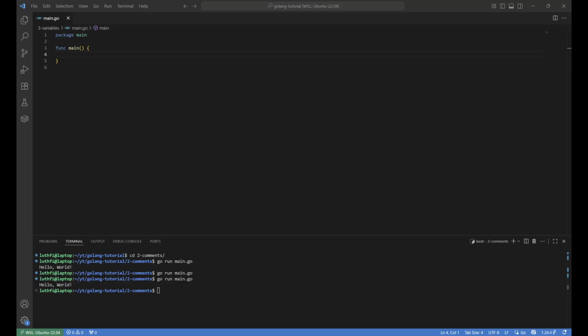Alright, let's talk about the first type, which is the explicit type. Go has strict rules when it comes to variable declaration. When using explicit typing, you must specify the data type along with the variable name. This approach is called manifest typing. Let me show you how it works. Okay.